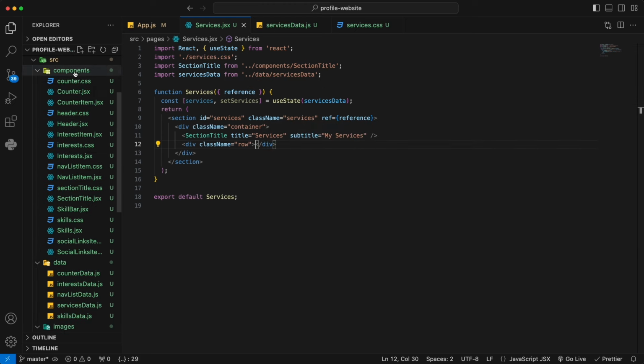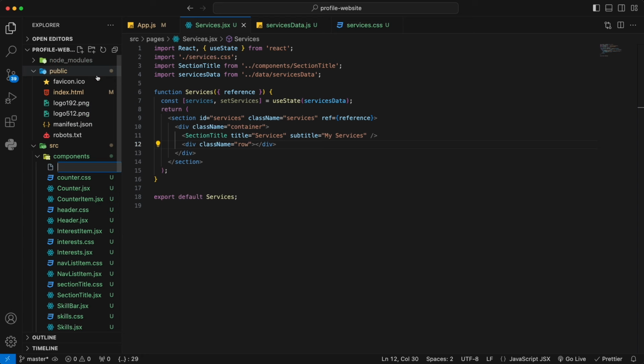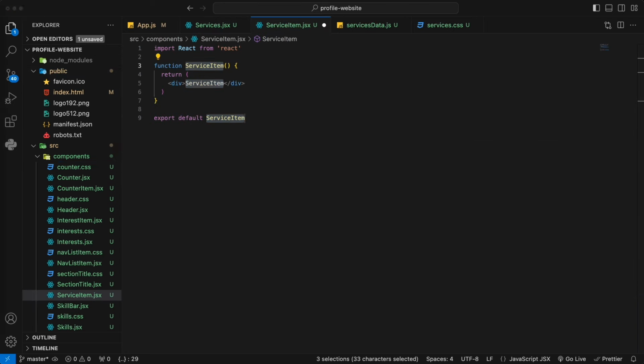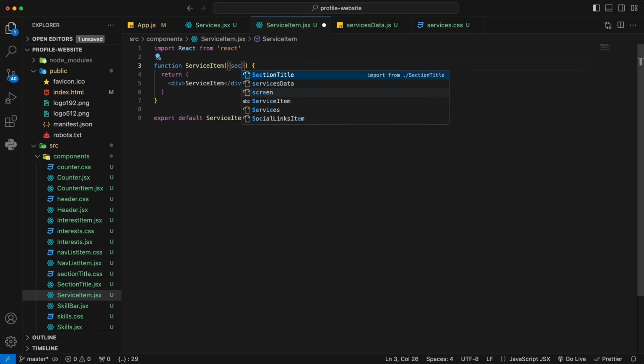So very quickly in the component, we're going to create a file called service item.jsx, rfce, you have that item there. So inside it, we know that because this is the mapped component of the child, it's going to take a injected property called service.